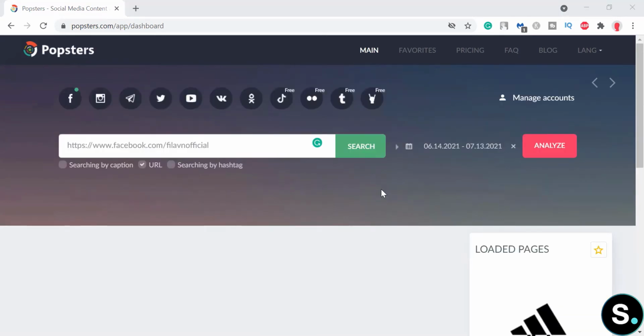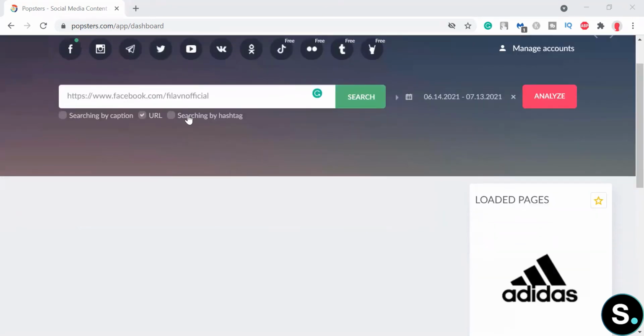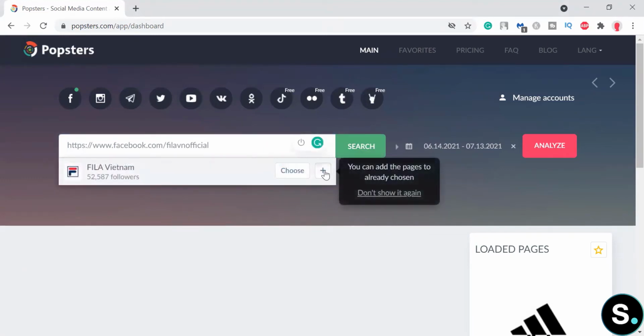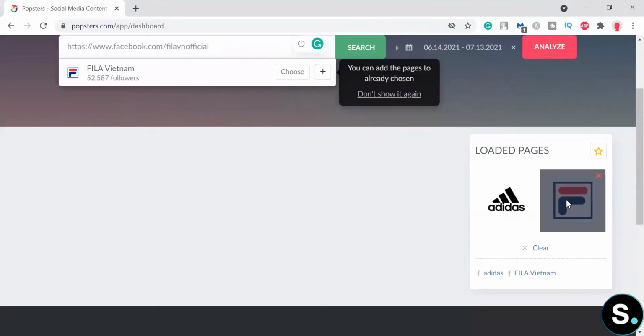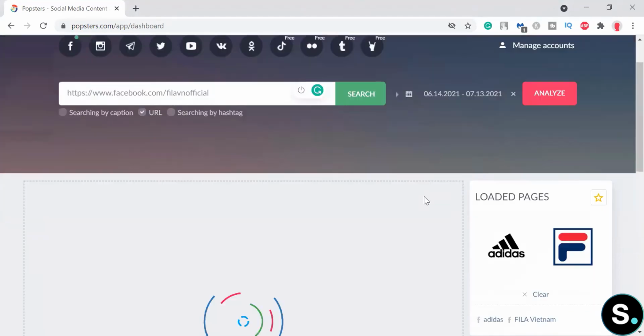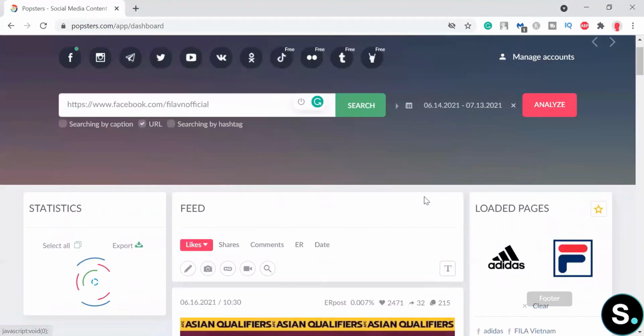Right, so now we can search with either URL or with the caption or even with hashtag. Now, as you can see here, I choose to search hashtag. I'm going to use Fila and Adidas pages as example. So when you input their Facebook page URL here, feel free to press search and just press this plus icon right here. So you will have two pages right here on this panel. And when you press analyze, all the statistics will pop up pretty quickly.